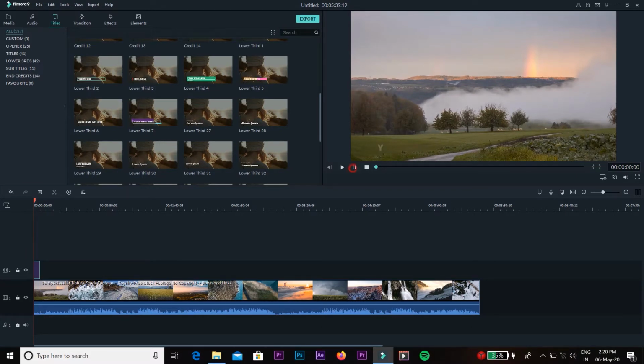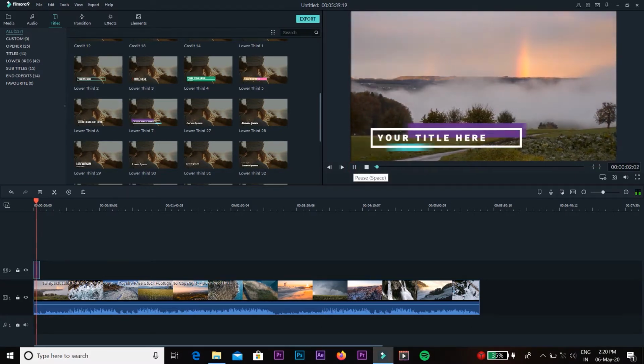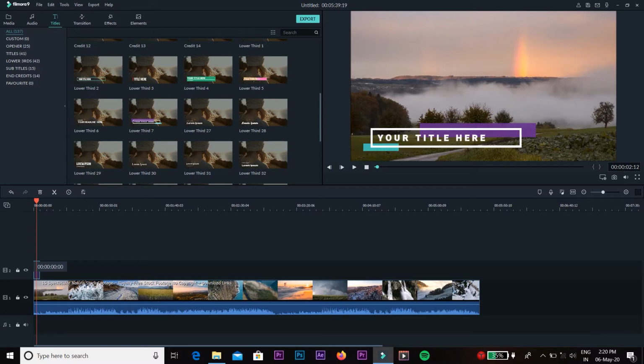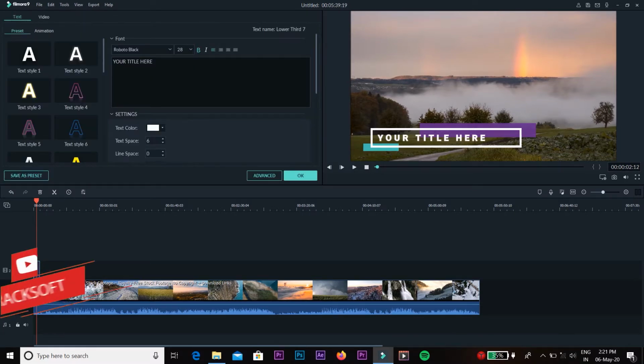Now see the preview, as the title is coming here. Now to edit the title, double click on the title in the timeline. The title panel is open here. You can change the title from here and change the font, font size and other effects of fonts.